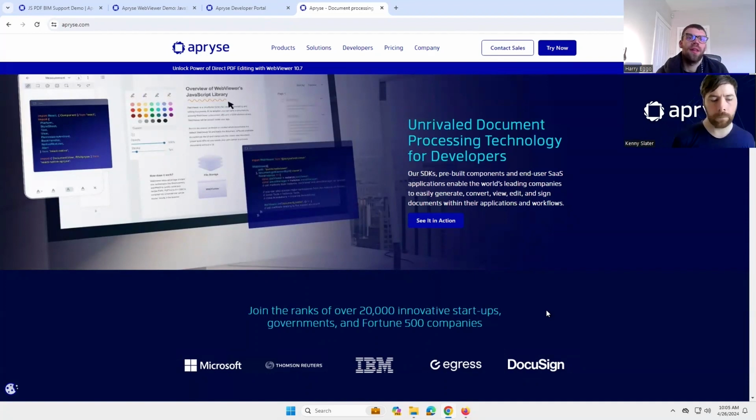At a high level, Kenny described some use cases around AEC applications. In some ways, our tech can be used to help these workflows. I'm going to dive a little bit deeper into the product itself, and hopefully give you some knowledge that will help you get started. The first thing I want to do is just show you the Apprise website.